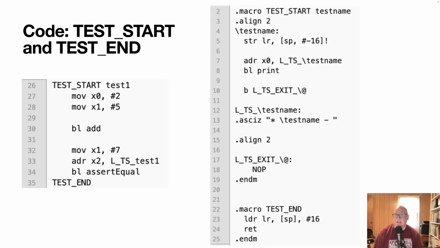Test start is a macro, as I mentioned, and so it creates the name of the test as a label. It does STR LR, which is a procedure prologue. It sends the test name to a print statement, and then it exits by branching to the no-op at the bottom in line 18. Between those, we have the test name as a string so that we can use it for printing. The test end macro is just doing basically the pop on the stack so that it can get the right register back and a return.